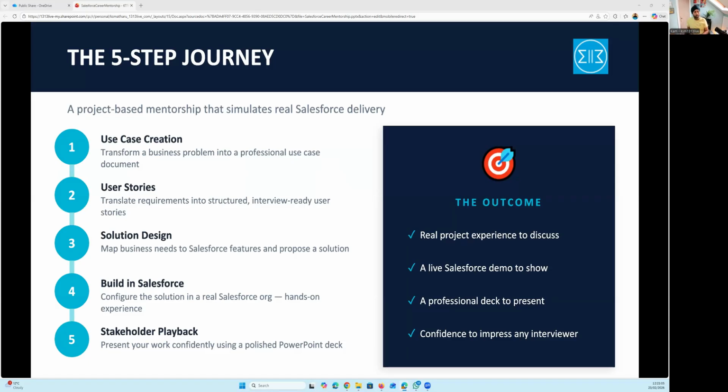A project-based mentorship that simulates real Salesforce delivery. So you have the use case, user story, solution design built in Salesforce, and then the stakeholder playback. And why is stakeholder commonly used everywhere? Each project, when you work on it, talks about a stakeholder, which means a business owner. Let's say you're working with the support team. The support team has a senior manager or a director, or maybe another senior title, but that person knows everything in and out about the business.